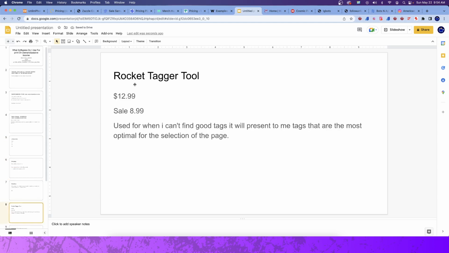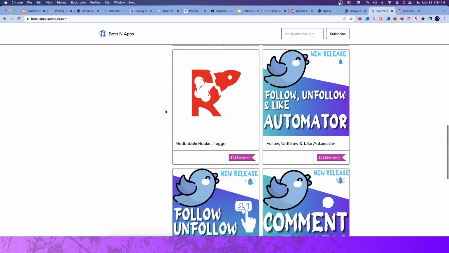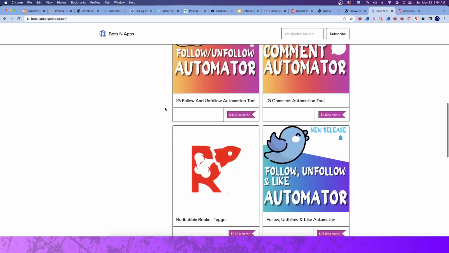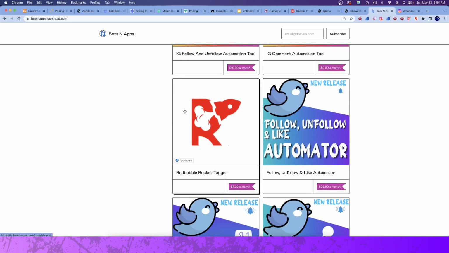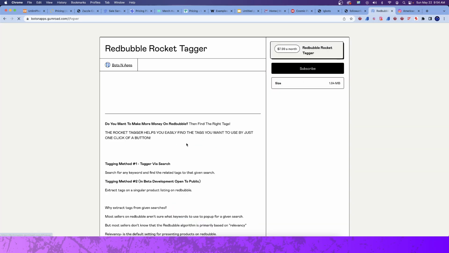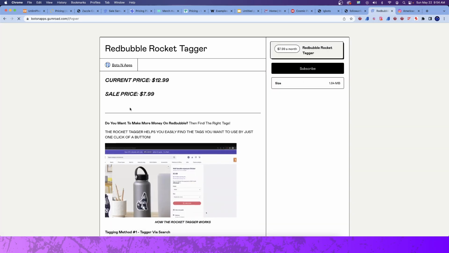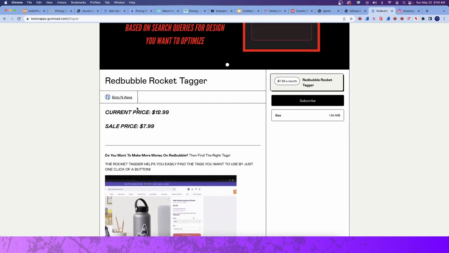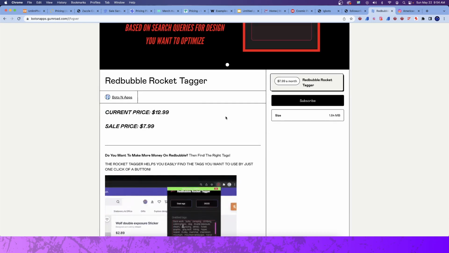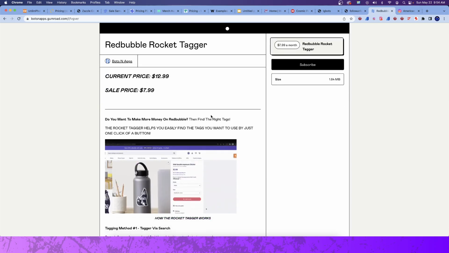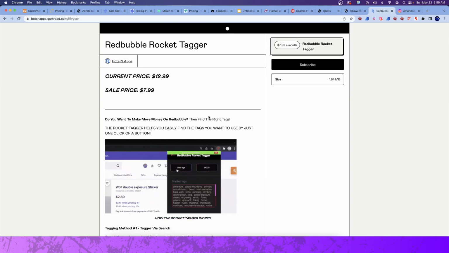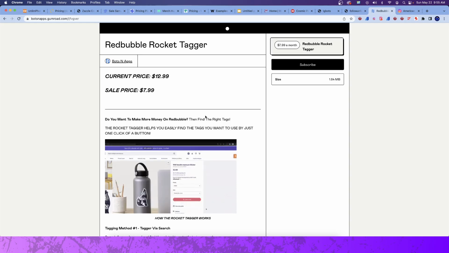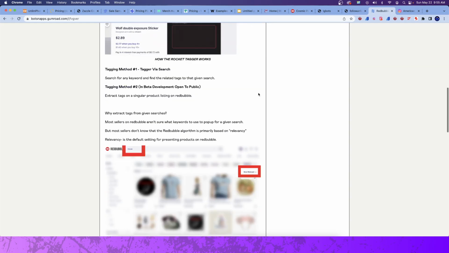What's next? The Redbubble Rocket Tagger tool. This is a tool I use when I struggle with tagging, to make my life easy. If you see this Redbubble Rocket Tagger tool, it's sold by a company called Bots and Apps. You may have seen me talk about this once. Basically, what this tool does is allow me to tag easily on Redbubble. I'll explain.